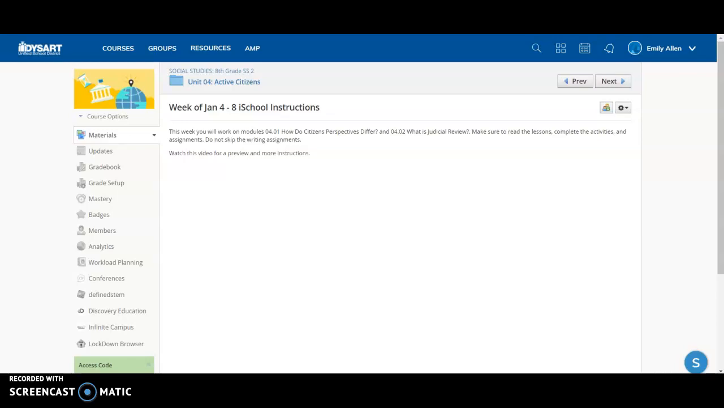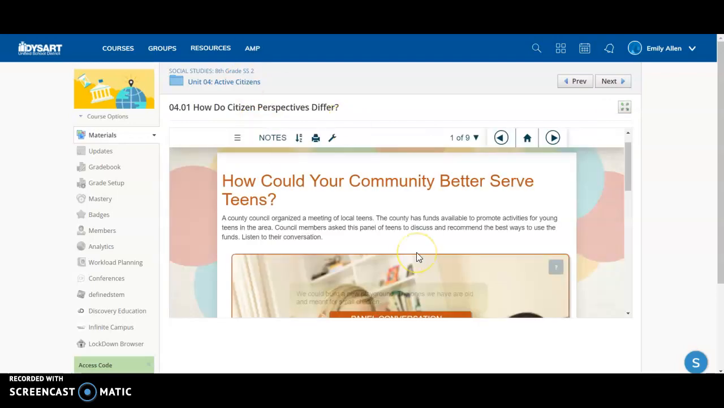For this week, you will be focused on two different modules, 4.1 and 4.2. 4.1 is an introduction to the unit. It's all about understanding different perspectives on different issues, kind of what leads us to have those different opinions and what some of those different opinions can be.